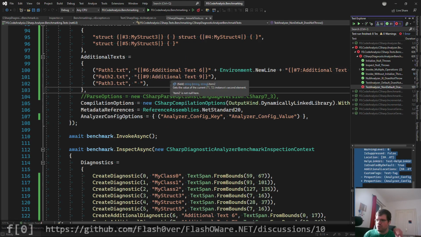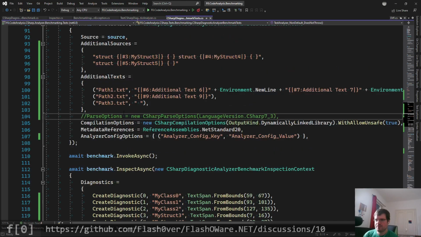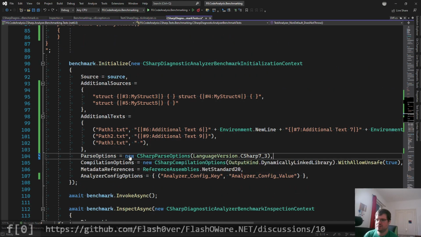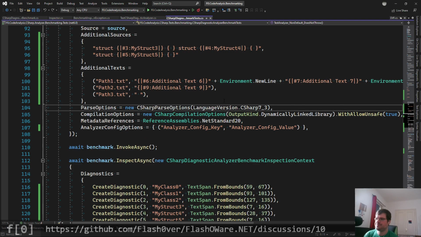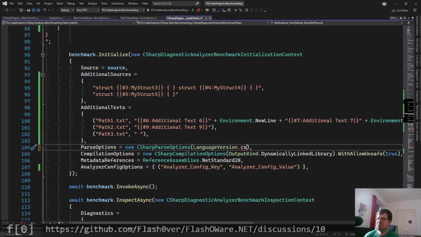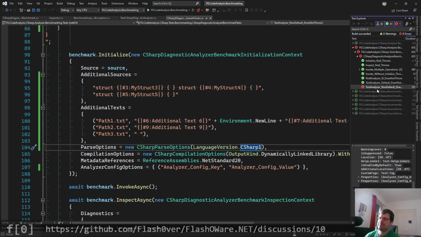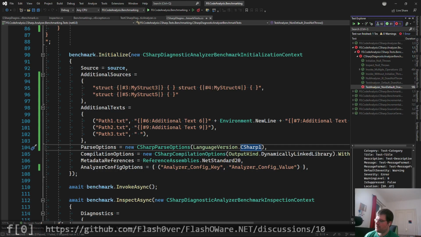So what I would like to do is to have like a default. So this is like the explicit test. I set it to C#. What's like the lowest version that we could compile this code? C# 1 perhaps? Let's see if this works. Interesting.